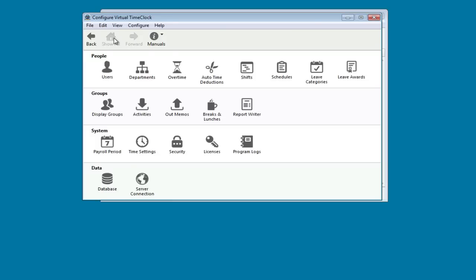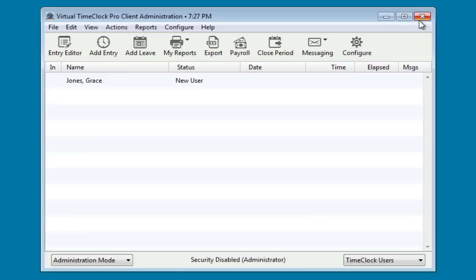Those are all of the configuration items we need to address right now, but it's a good idea to go back into the Server Manager and schedule a daily time clock backup. I'm going to close Configure, which will take me to the Pro Client Administration window.